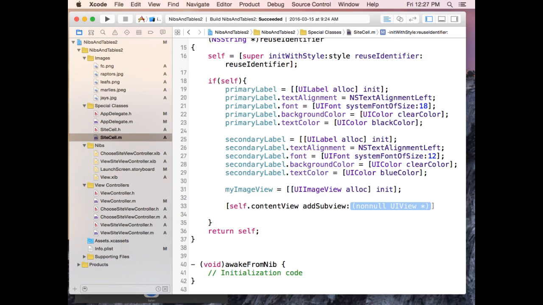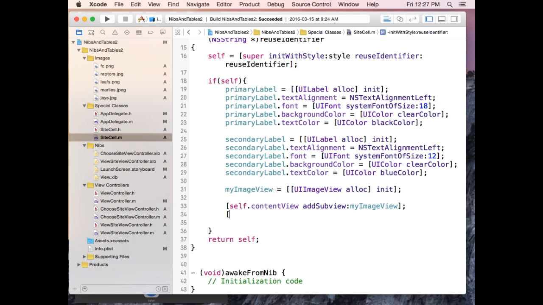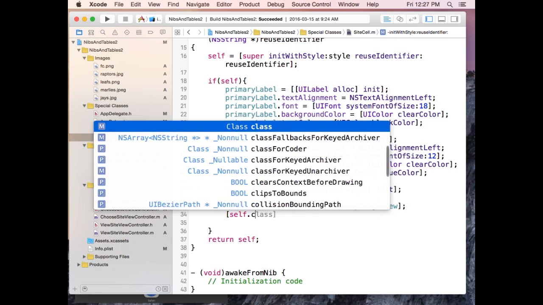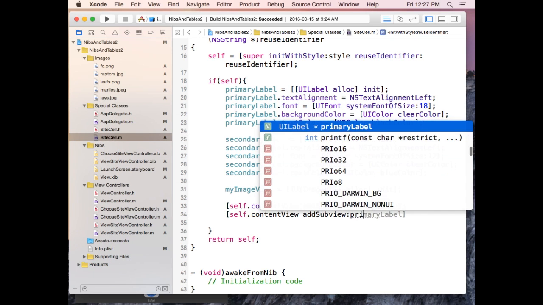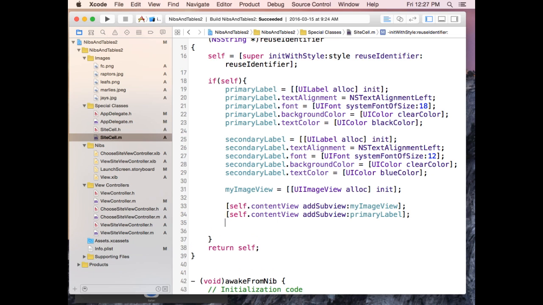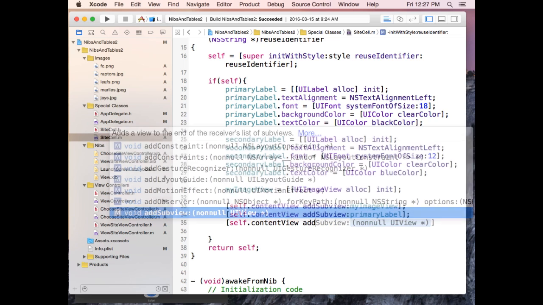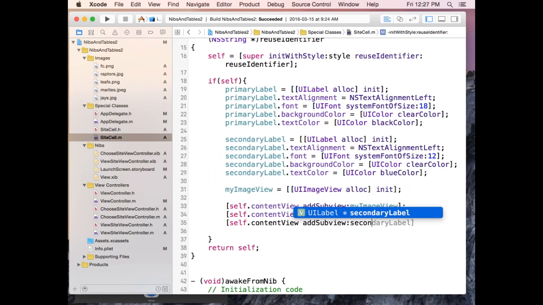So we're going to start by passing in myImageView, and then do the same for the other two. So we're going to say self.contentView addSubview primaryLabel, and then self.contentView addSubview secondaryLabel.